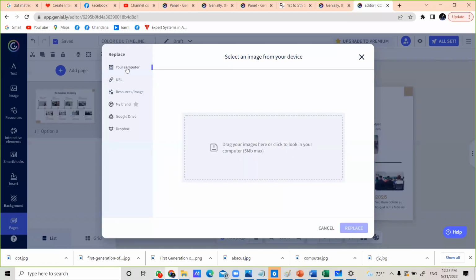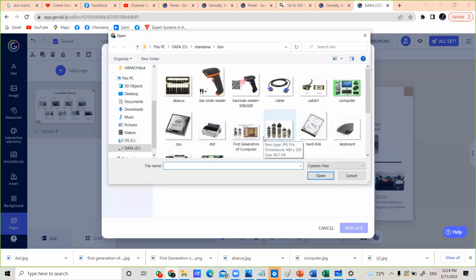Right. Once you click your computer, another small box appears inside: drag your image here or click to look in your computer. There are two ways: either dragging the picture to here or just clicking on the box here. You can insert pictures up to 5 MB maximum size. Now I am going to click here. Once you click this box, the open dialog box appears.